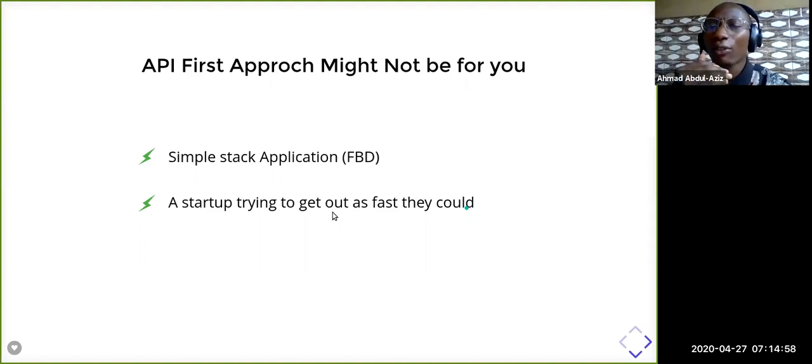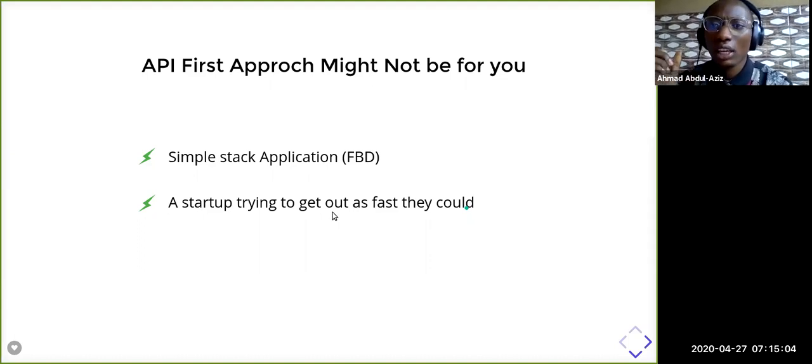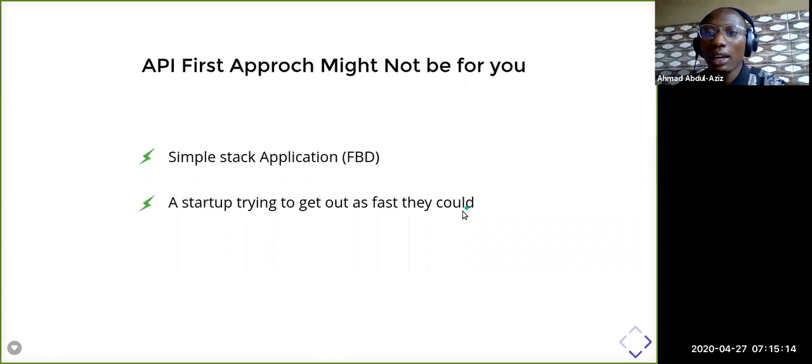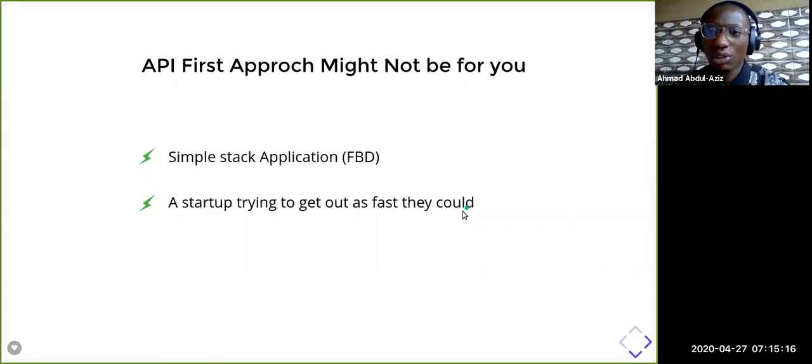But after that, trust me, it's really worth it, because after all your testing you know you're not getting this kind of bug. But if you're trying to hit the market as fast as you can, API first might be a challenge because it slows you down at the first stage. After that, though, it's really easy for you to grow faster.